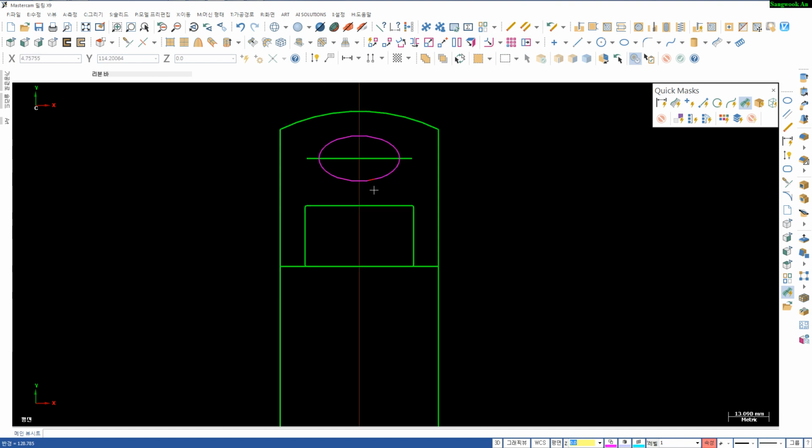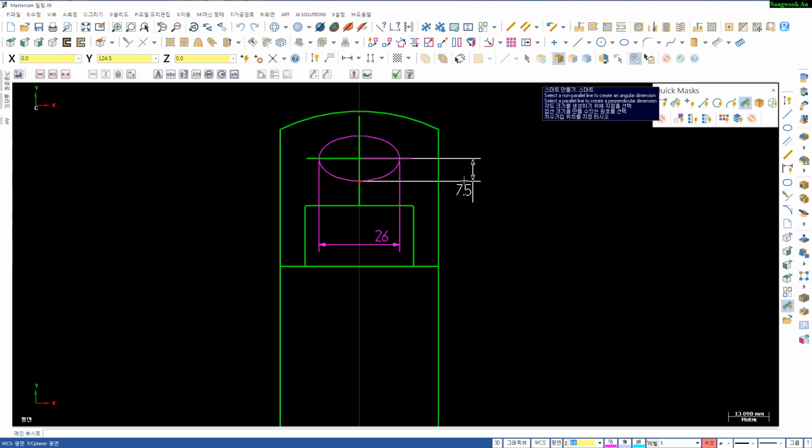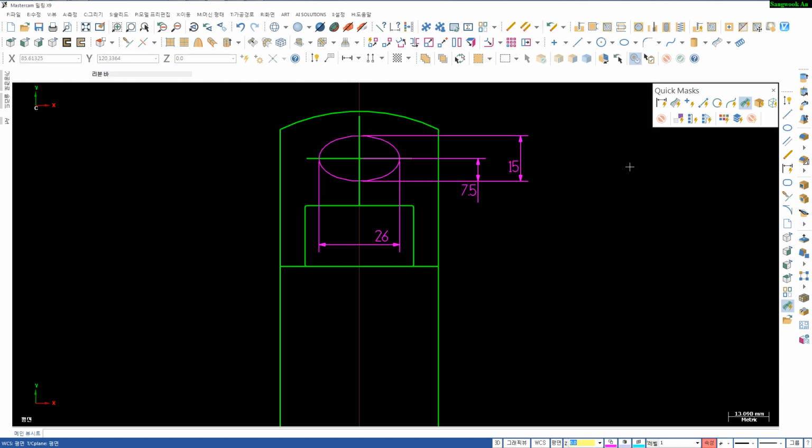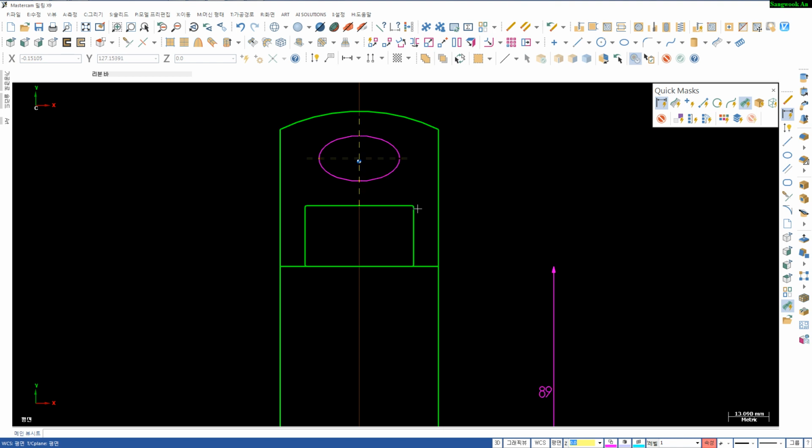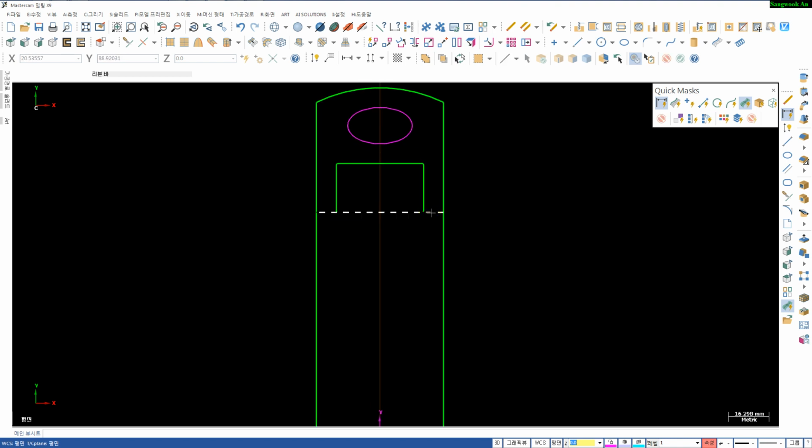And check the dimension, and first draw a line, because you notice I cannot check the width with this ellipse because it is a spline, so I cannot select this exact point. So draw a line first here and check dimension. 26. Yes, it's correct. Delete. And I don't need these lines and these lines as well.